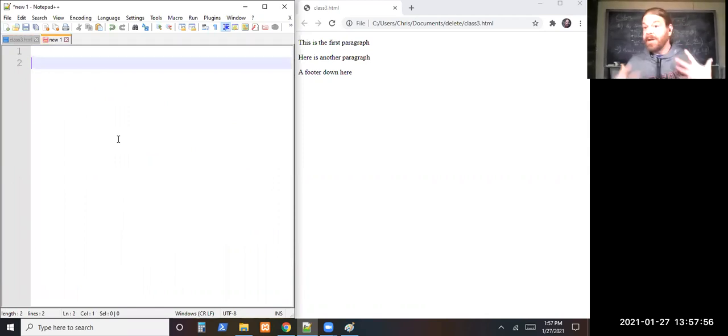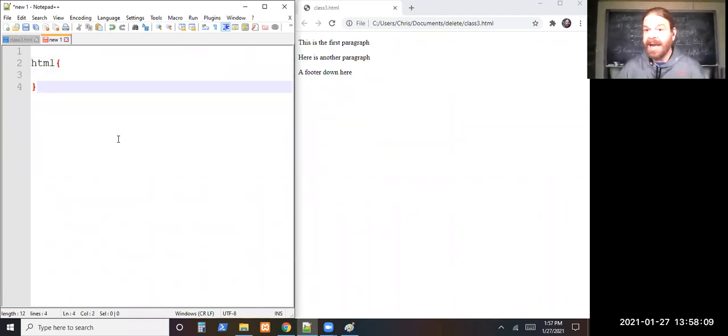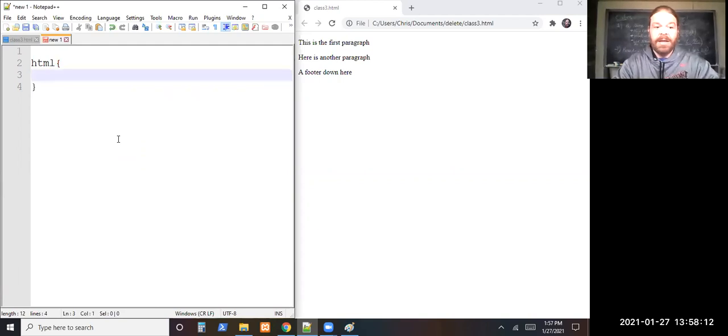And something I didn't do the other day, this is just a little tip that I picked up along the years. The first thing I always do in CSS is I'll put a tag for the HTML. And there are 2 things that I put in here.